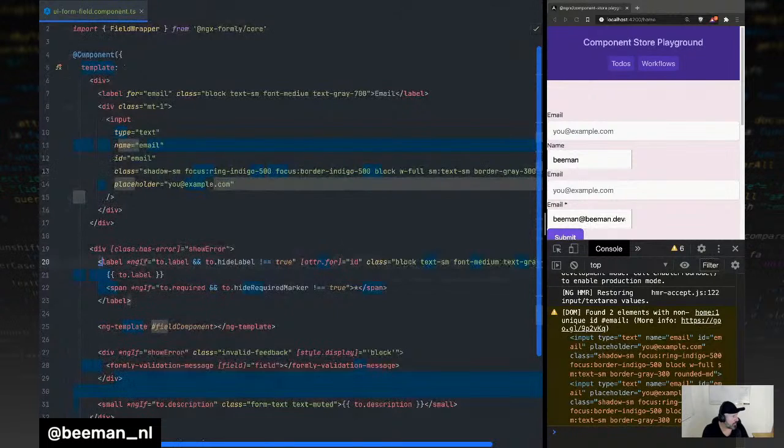So what we can see here is that we have the label, and then here's the ng template field content. So remember that the wrapper wraps around the field. This is where it gets rendered here, line 25.